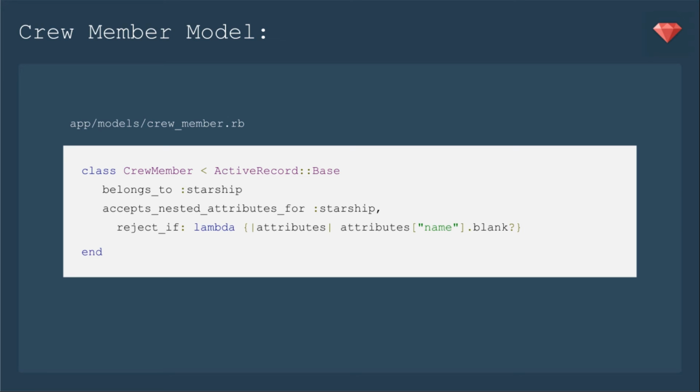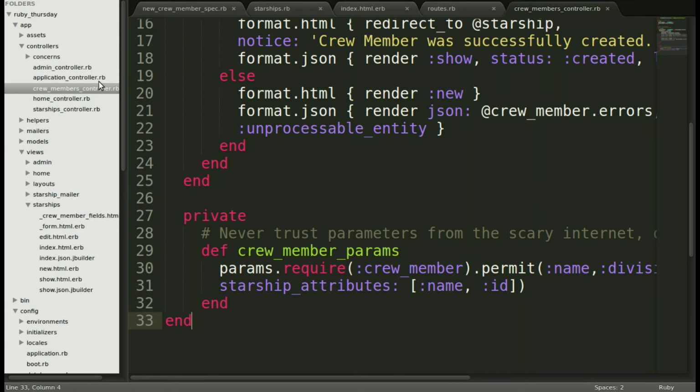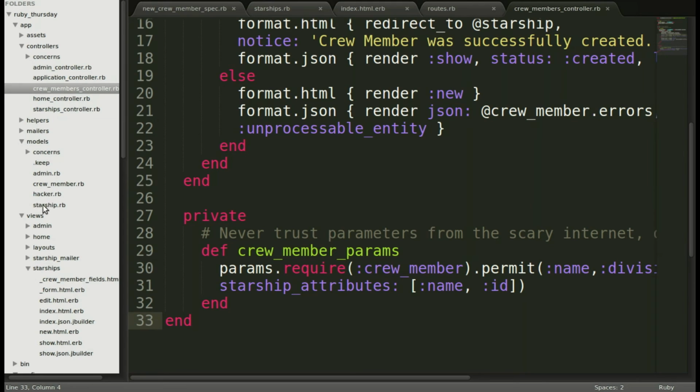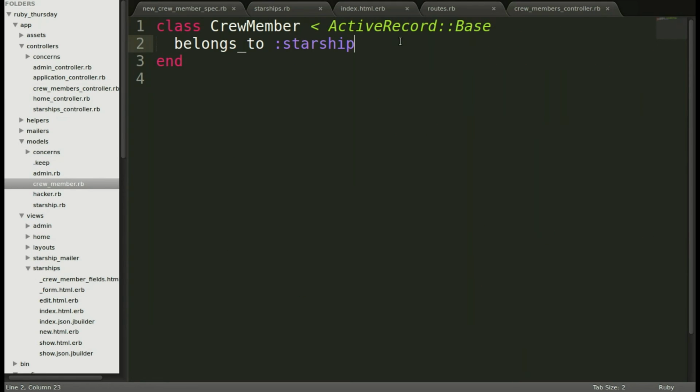Now we need to make sure that the crew member will accept the nested attributes for Starship. So we'll go into the crew member model and add the line accepts_nested_attributes_for :starship. Now notice that it's one singular starship, not starships, because crew member belongs to just one starship. And we are going to reject if that attribute name is blank, so we don't create blank starships, because the form does allow you to select an already existing starship. Let's go to our models and then crew member, and then add in those lines.